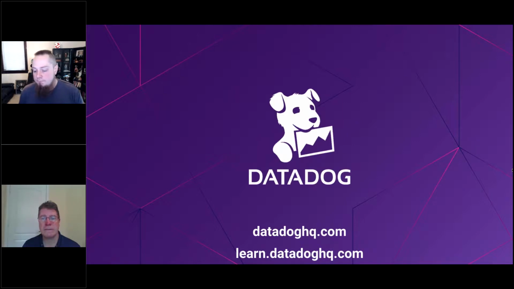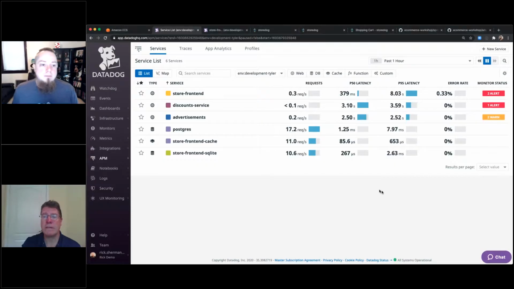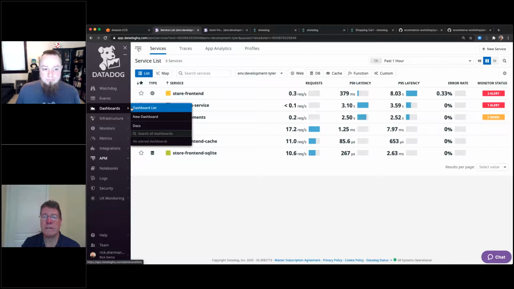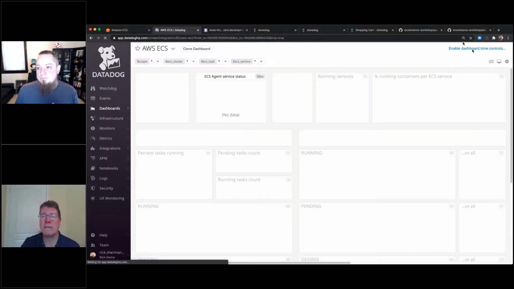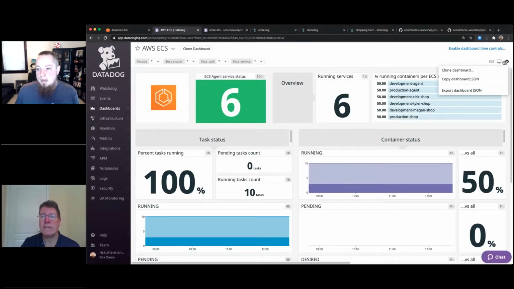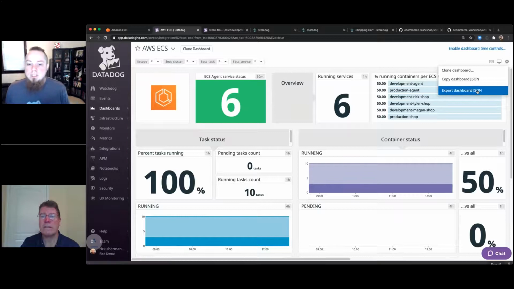Okay, well, since you mentioned dashboards, how are you managing dashboards as code is another question we have. Yeah, so in a similar way to how we were doing monitors, some of the configuration management tools do allow us to build and export dashboards. If I jump over to a dashboard list and grab the ECS dashboard, for example, you can export a dashboard as JSON.